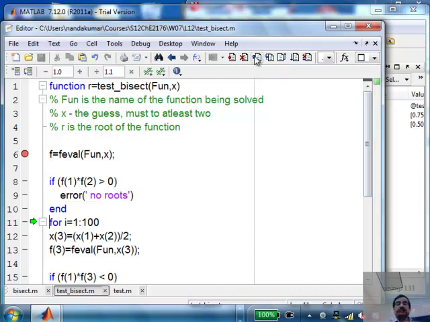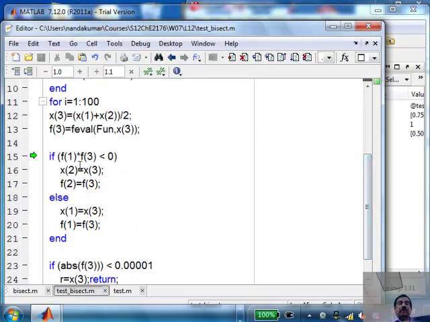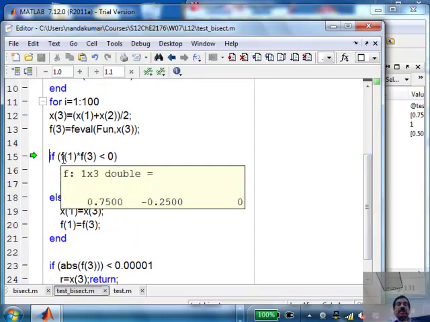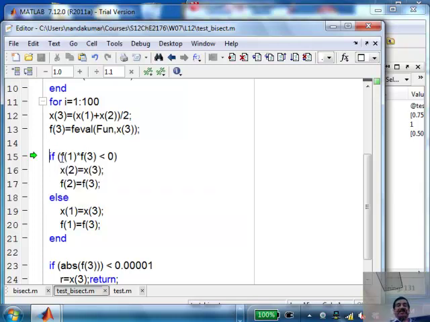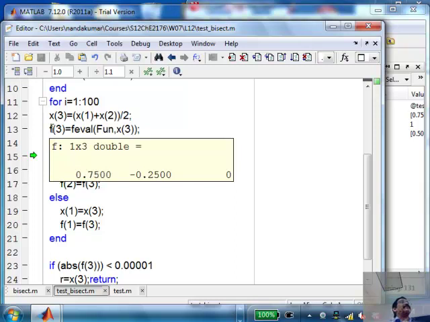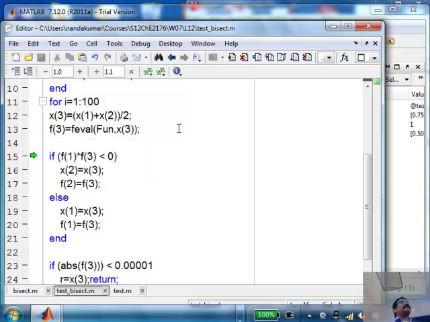So it calculates x3, it calculates f3, and here is another test for you. Where will the path go now? Remember, we are testing f1 times f3. Oh, here we have a problem. Why did f3 become 0? We had a very unique situation. I want to know whether you can catch it. What happened? My guesses were 0.5 and 1.5. What is the average of those? It is 1. And 1 is a root, right?